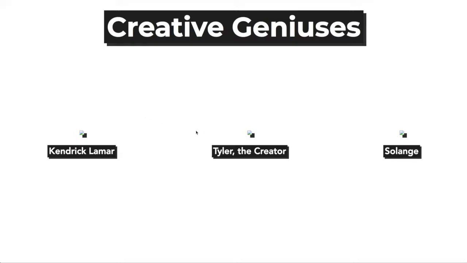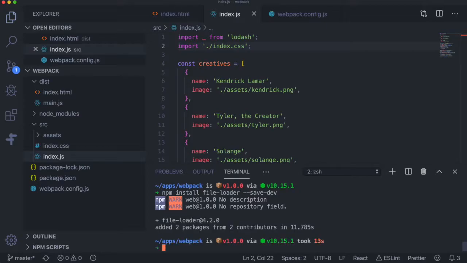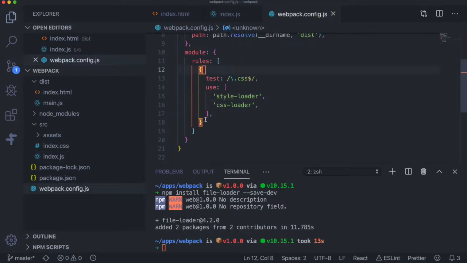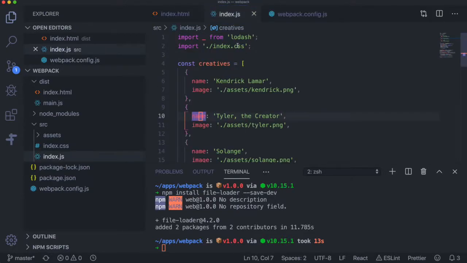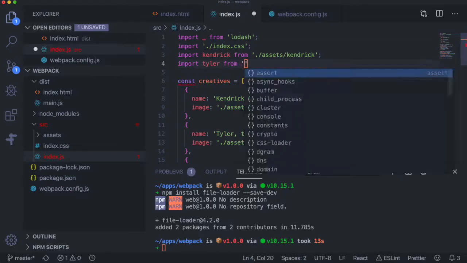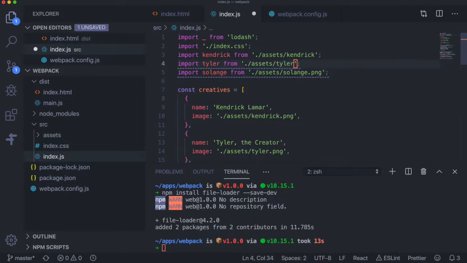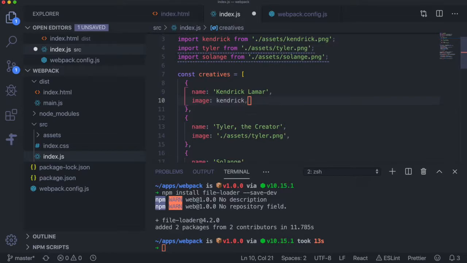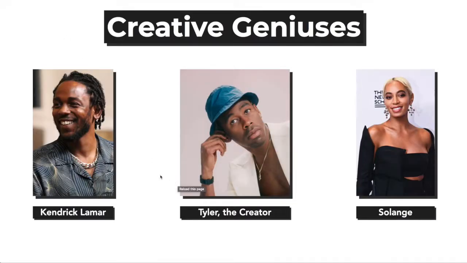To take bundling assets a step further, we could also handle images. Let's install the package file loader. Now let's add another rule in the rule section in the configuration file. This time, we're looking for all types of images using the file loader package. Now in index.js, instead of having strings for the image variable, we'll actually be able to import each image and then pass those imports inside the variable, which will be assigned to the source property. So let's bundle our project one more time. This is just a better approach to dealing with assets as a project might grow.